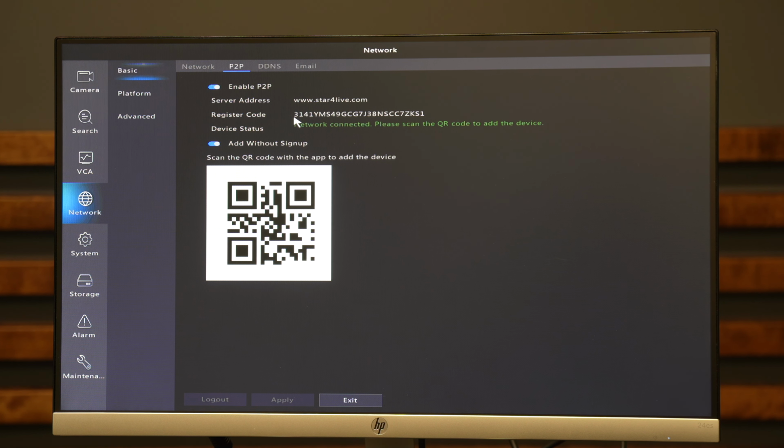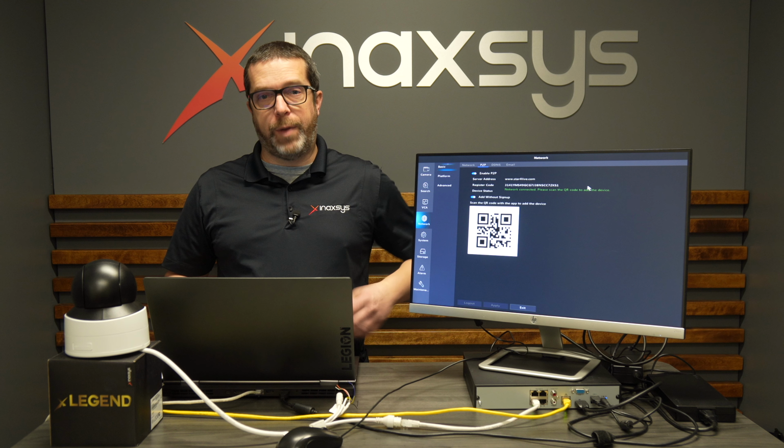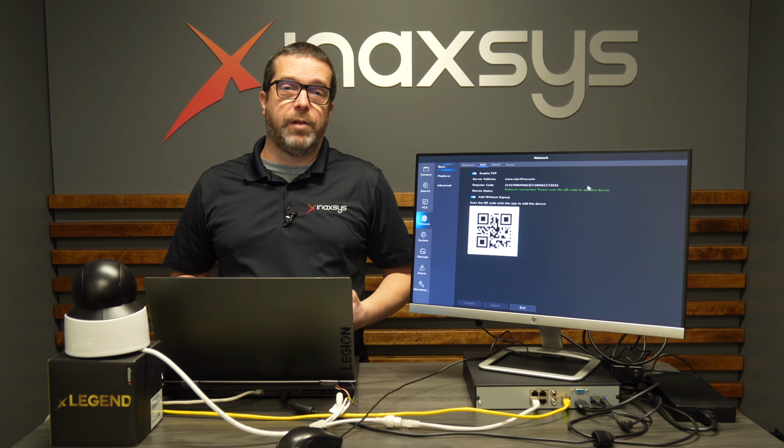Okay, so now I will connect to the Star4live account that I'm using, and also to the web interface of the NVR. For Star4live, just take note of the site. It's star4live.com. Basically, you obviously need an account for yourself as the integrator, and also your client, if they want to use this way of connecting to the NVR, they need to create an account.